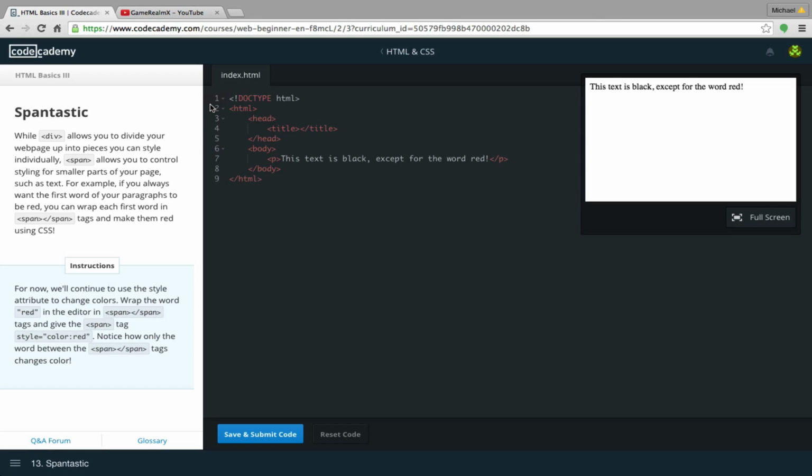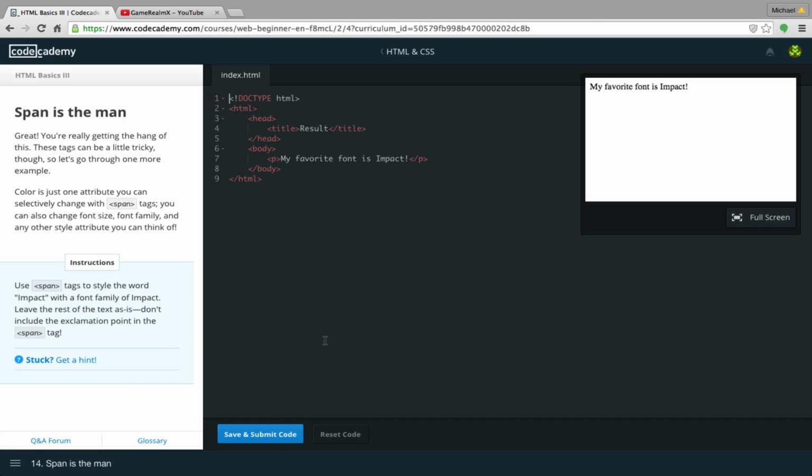Wrap the word red in the editor in span tags and give them the span tag style color red. Notice how only words between the span tags change color. Red. Span, and what was it again? Style red. Color red. So good. Span is the man.